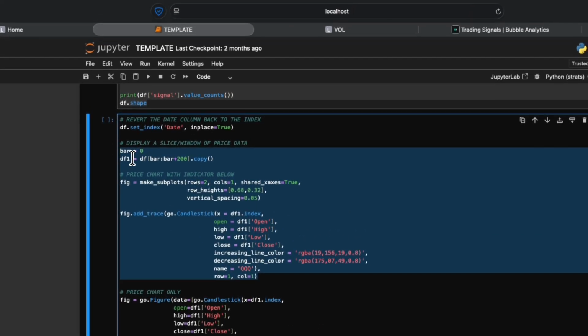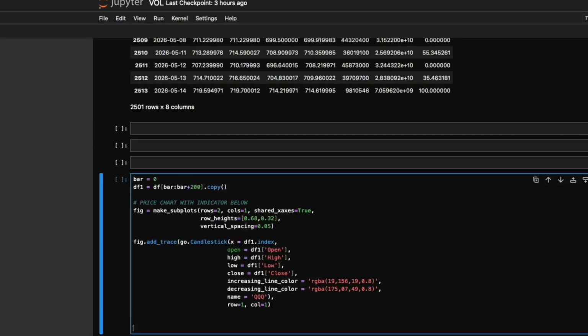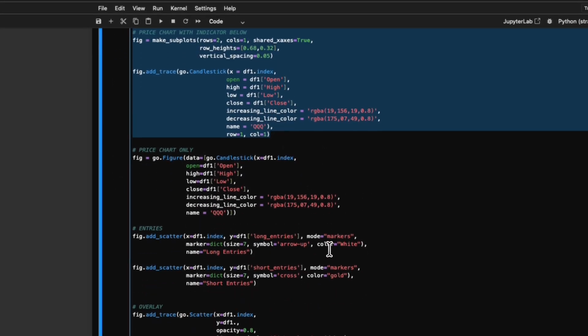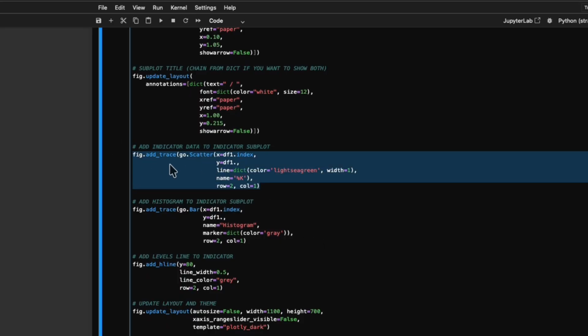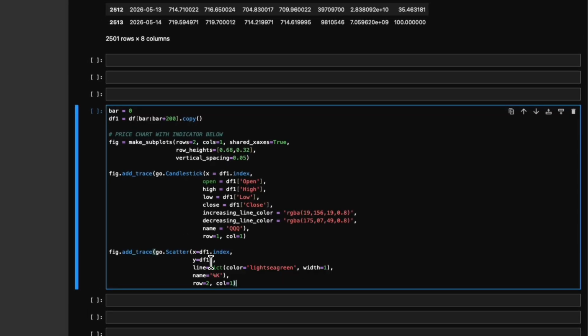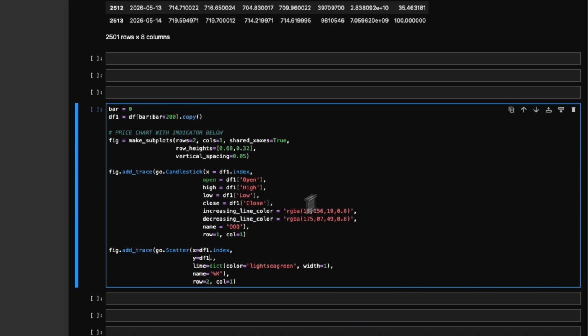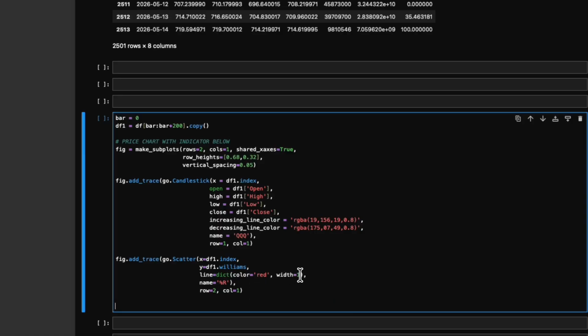I'm going to take all this section here and leave a bit of a gap, and then we are going to be adding in our indicator data to our subplot. That comes in here, of which we're going to change this to whatever we called our column up here. So it's lowercase Williams, and then I'll change that to %R, and I'm going to make that red, and we'll make that 2, just so it stands out a little bit.